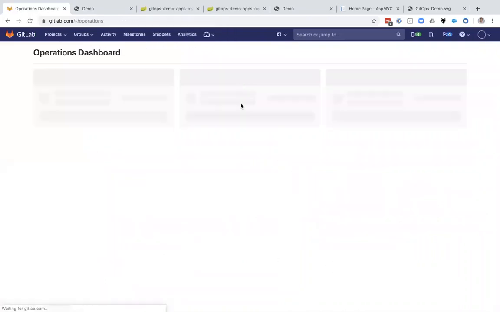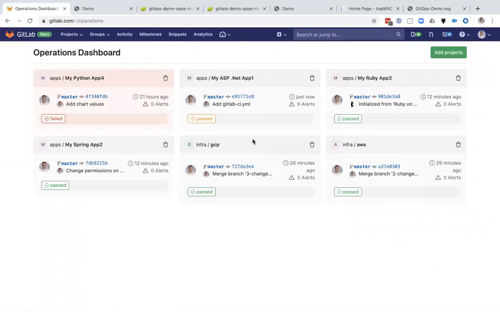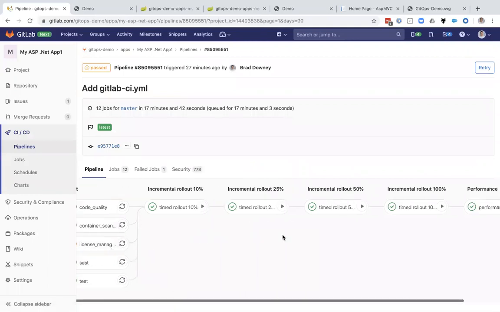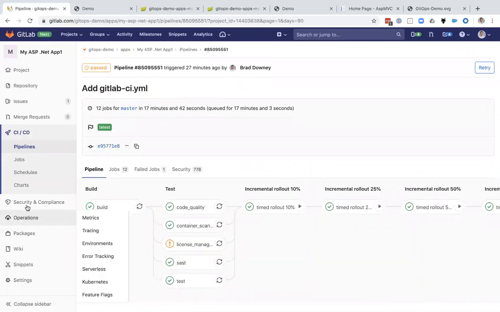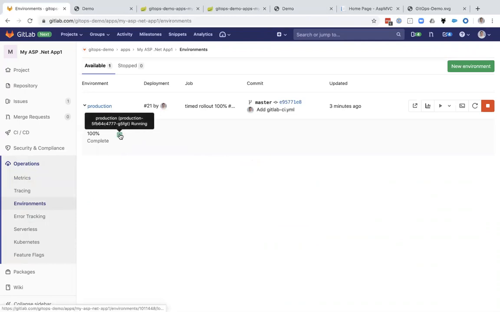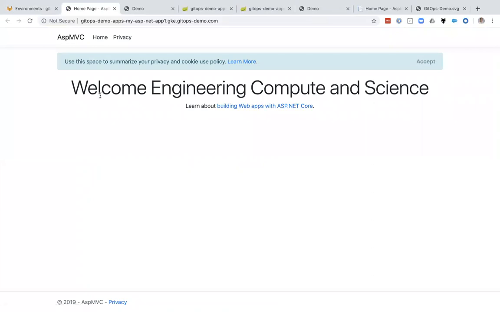And let's take a look at the operations dashboard and see. Okay, looks like my ASP application passed with some warnings. Looks like one of my license management tasks might have failed. Not sure what happened there. We'll look at that later. Let's take a look at my operations and see what kind of environments we have. Got another instance up. I'm going to open up the live environment here. And boom, here's my ASP.NET application running on Google Cloud.